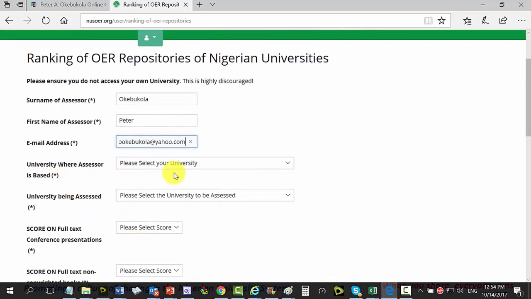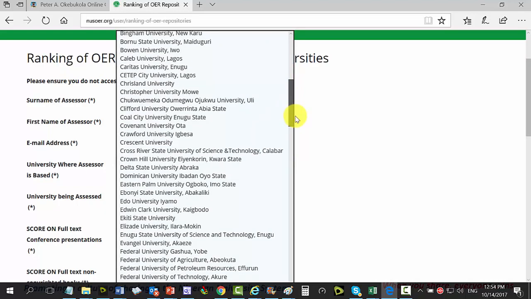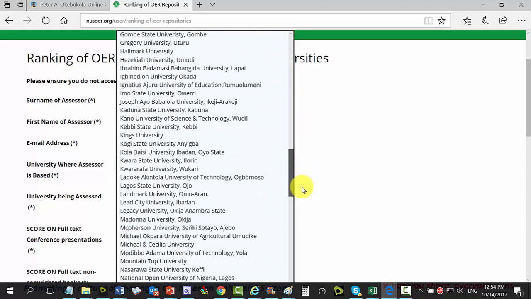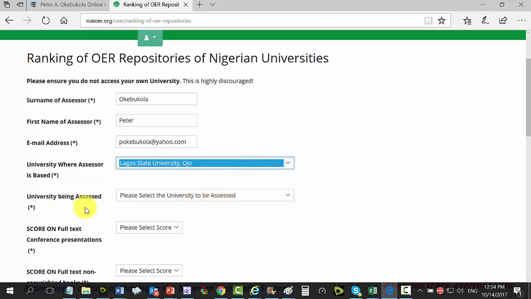University where assessor is based. Okay, let's say I'm based in National State. No, I'm actually based in Lagos State University. Let me look for Lagos State University here. All the universities served are represented.